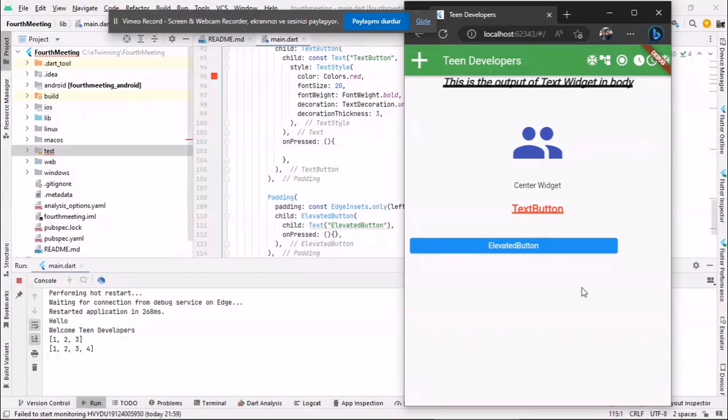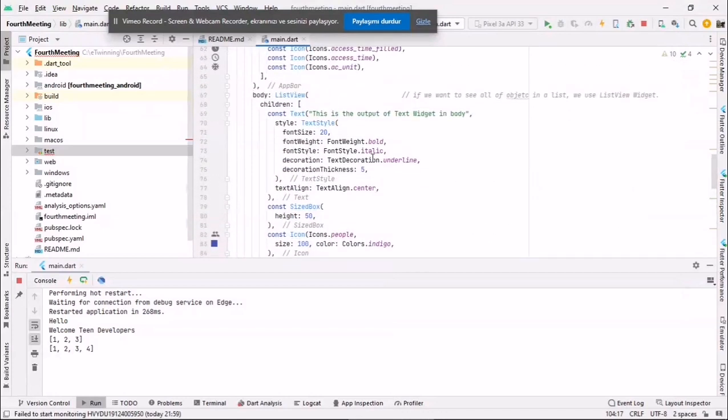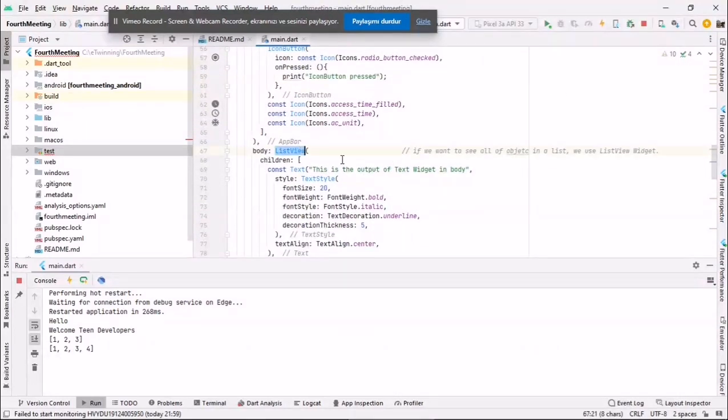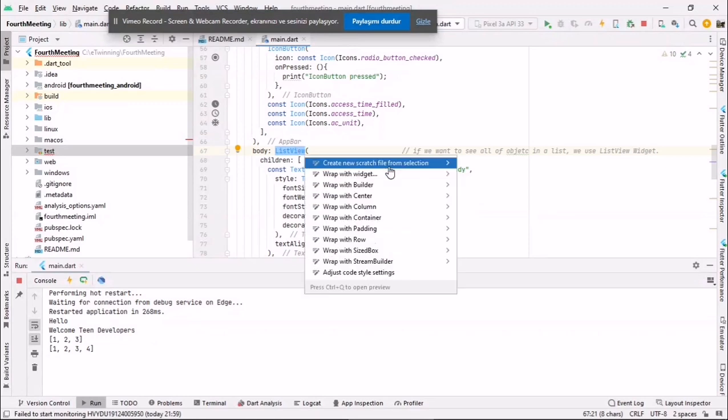Also, I can wrap all of this body with a padding widget. If I want spaces around all of these objects, all of this body, I have to wrap. I can wrap this list view widget with padding.